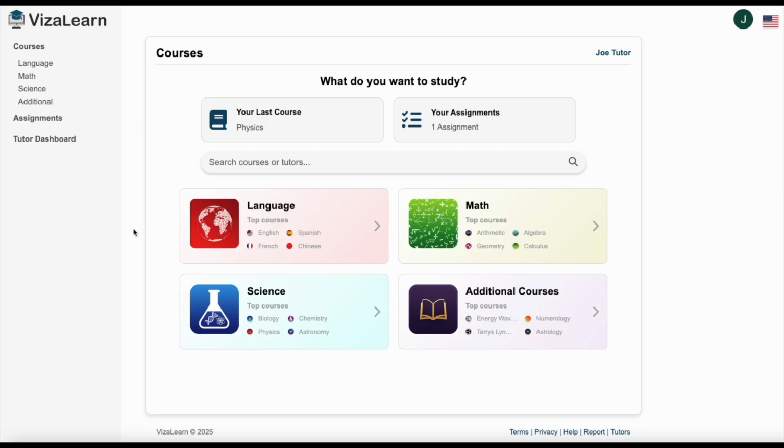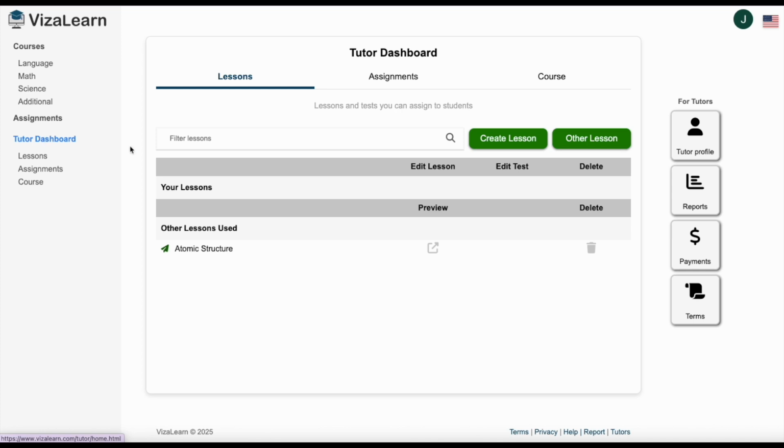To assign a lesson to a student, sign on to your tutor dashboard, and if you're not already a tutor, click on Tutors here in the footer. From your tutor dashboard under Lessons, you'll see your lessons, and we'll create a lesson in a second, or other lessons used, which come from public courses from the community which you can assign to students.